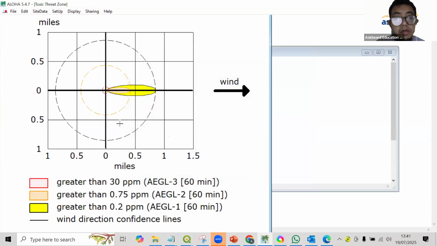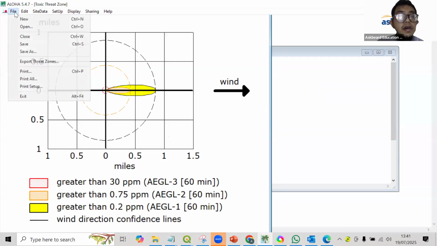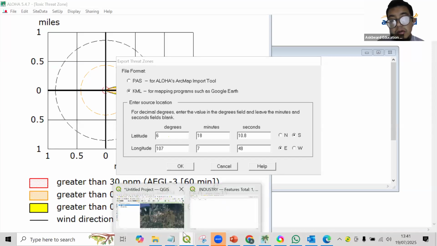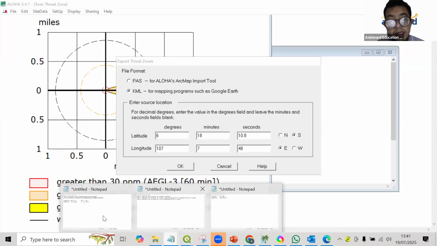Okay. So this is the result of the sulfur dioxide exposure. Then we have to click File and Export Threat Zones. Yes, we will export it in KML format. And then we open it in QGIS. Okay.